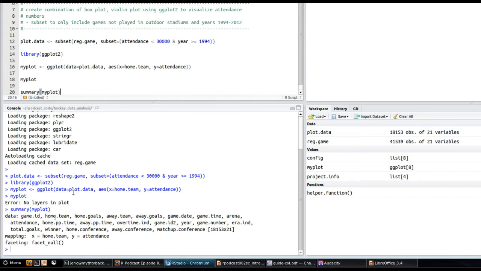And then you'll see another section called mapping, where it has x equal home.team and y equal attendance. So that was what I used in that aes function within the ggplot call, because that is simply the default aesthetics that all of the future layers will build off of. And then that last line is called faceting, and it says facet_null. All that means is that I haven't done anything to split the plot up into different areas.